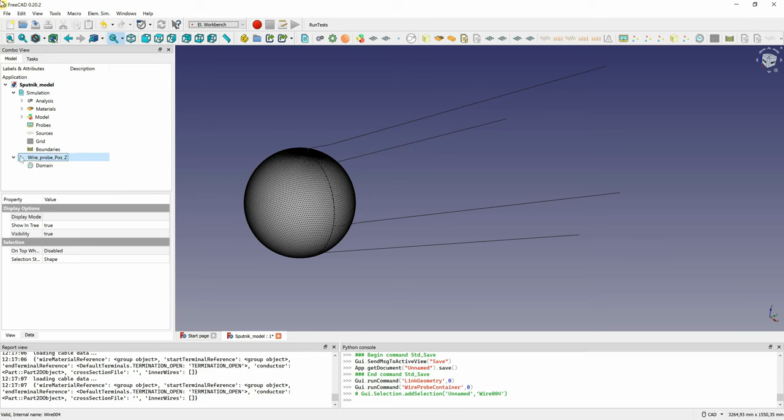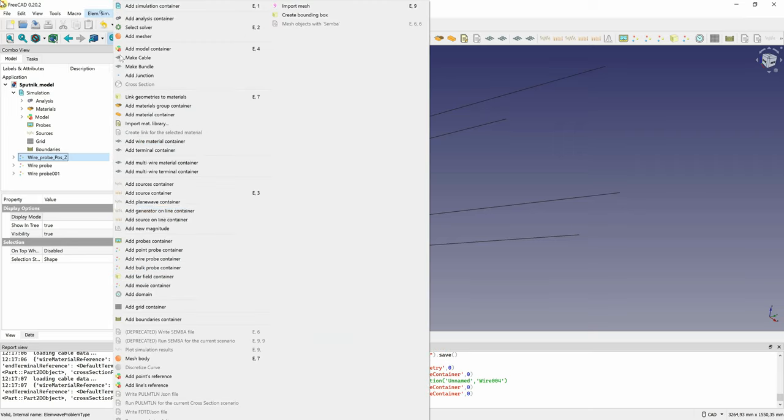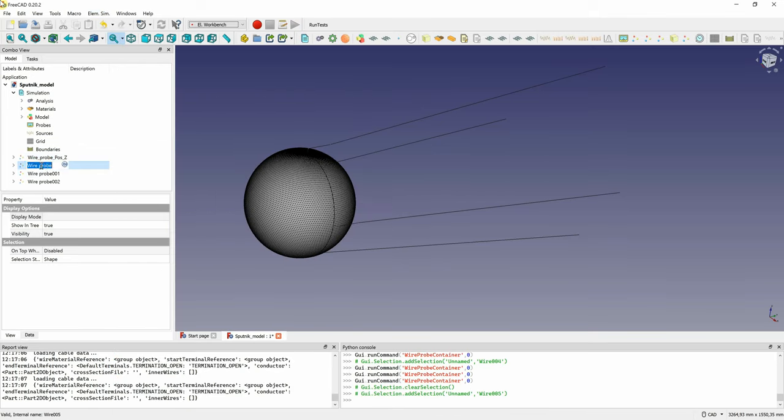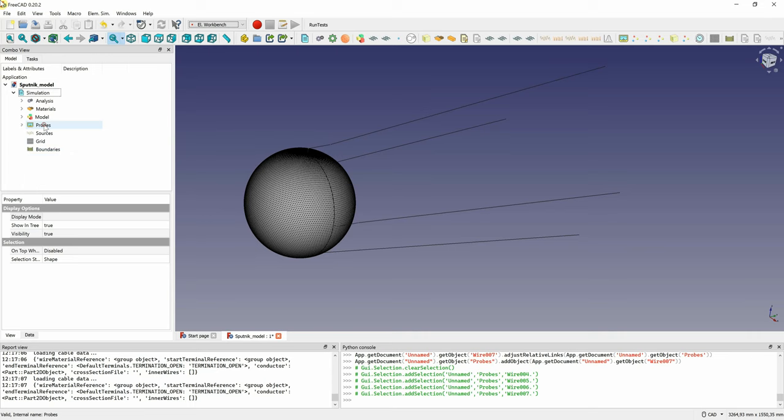And we're going to see that inside it's going to have a domain. We are going to have four different types of probes. So what we're going to do is we're just quickly going to add more wire probe for negative Z, wire probe for positive X, and wire probe for negative X. We're going to select all of them, and because they're probes, they're going in the probe container.